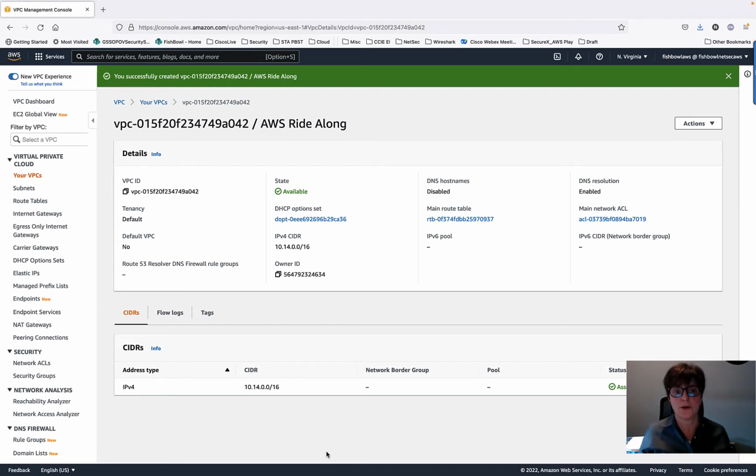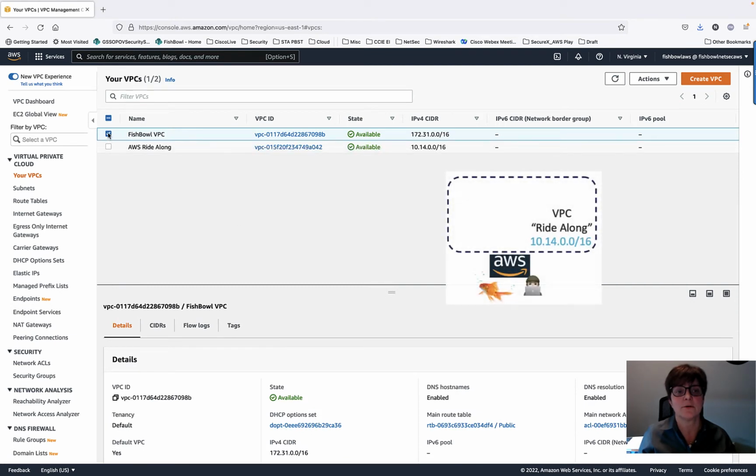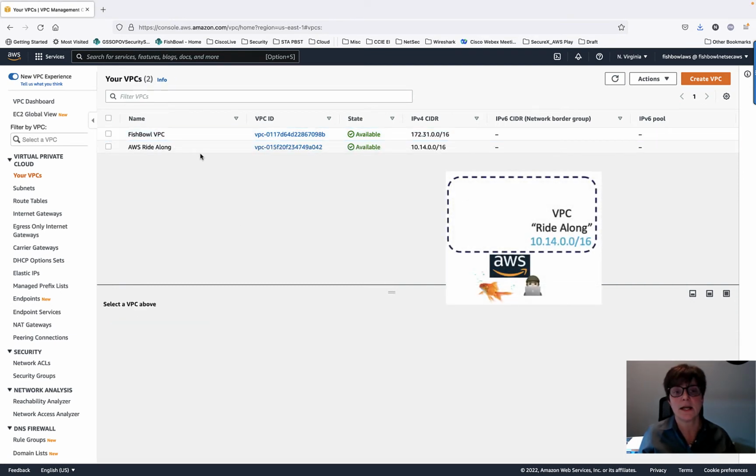And so there we go. Here's my VPC, AWS Ride Along. So if we go back to my VPCs, I now have Fishbowl VPC and I have AWS Ride Along. Fishbowl VPC is 172.31 and my Ride Along is 10.14.0.0.